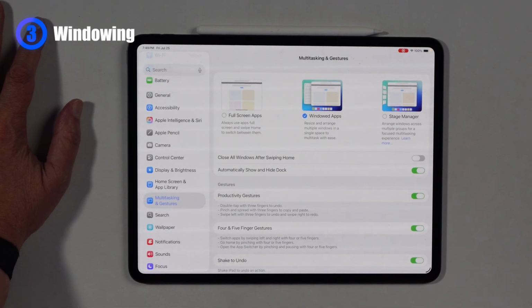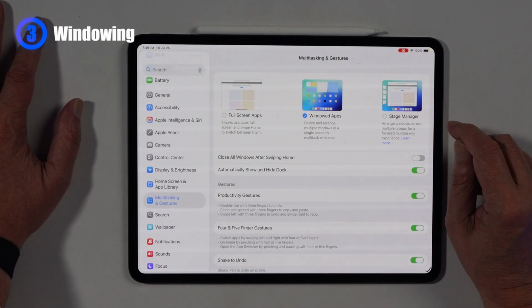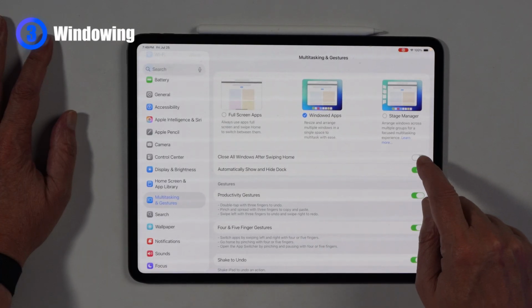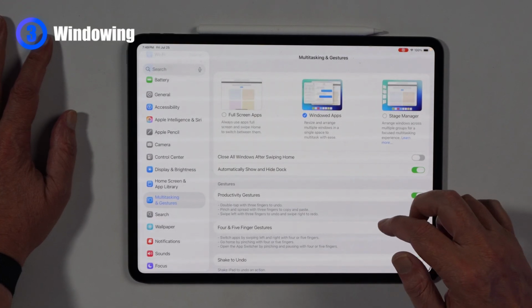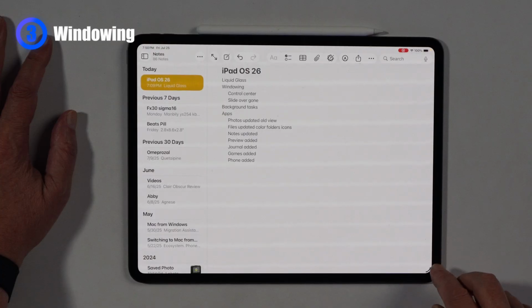But you'll notice over here, there's also Stage Manager. I never use Stage Manager, but it's where everything flies away and comes in. I'm going to concentrate on the window stuff. Close all windows after swiping home is an option. Automatically show and hide the dock. And so on. But basically, so here's my Notes app.